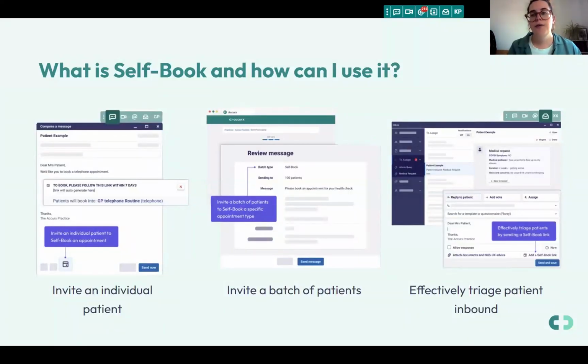We've also got here on the right-hand side just about triaging as well. So with the way general practice is going at the moment, it's becoming a lot more digital. There's a lot more online consultation being done before a patient comes into the practice.